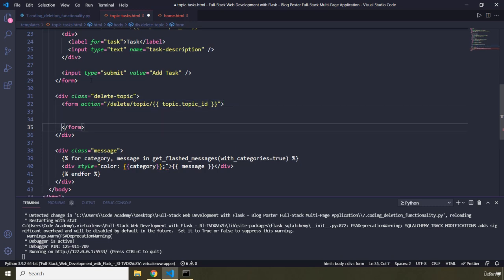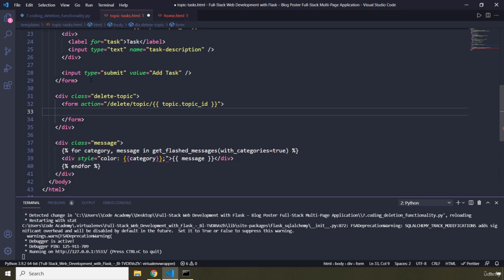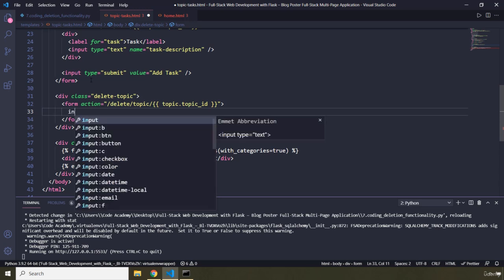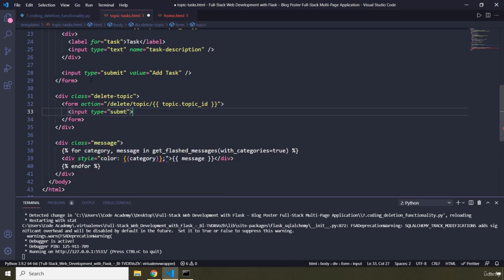And then we need to have an input so the user can delete the topic by clicking that input. So we are going to have an input, which is the type of submit. The value for it is going to say delete this topic. There we go. So let me just lowercase this O. I think we are done in here. Okay, so let's save this.